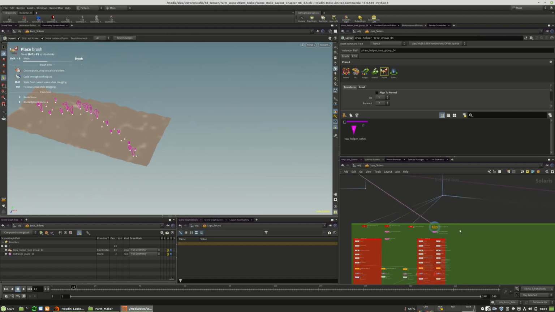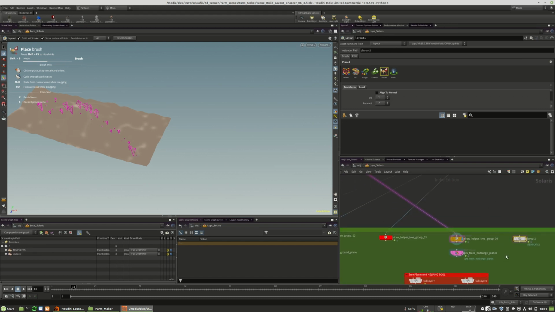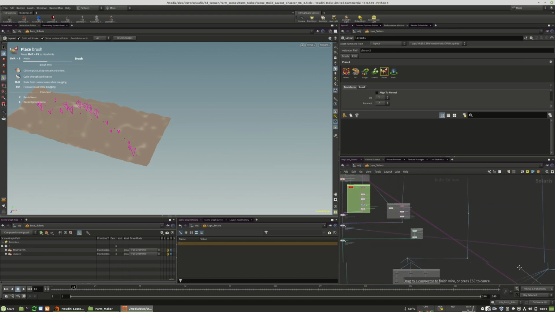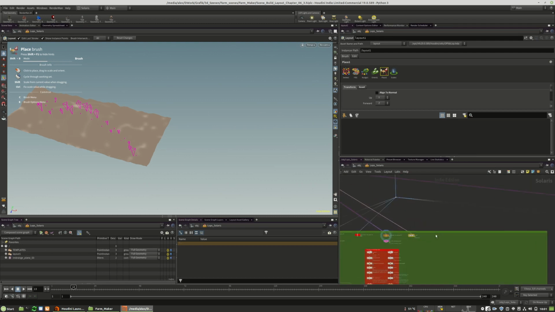So we will not paint here. So I will forward this process as well so that you don't have to wait too long. See you in a couple of seconds.